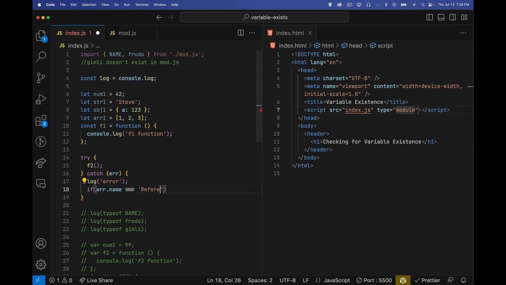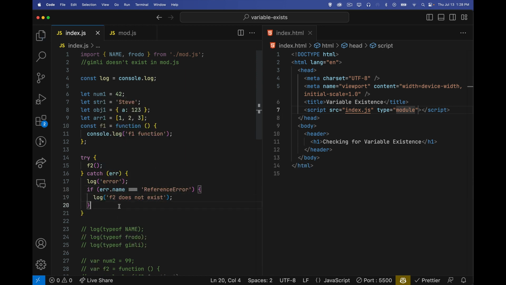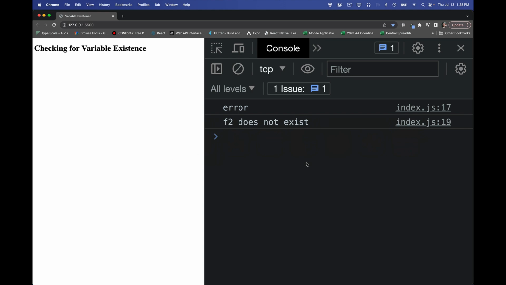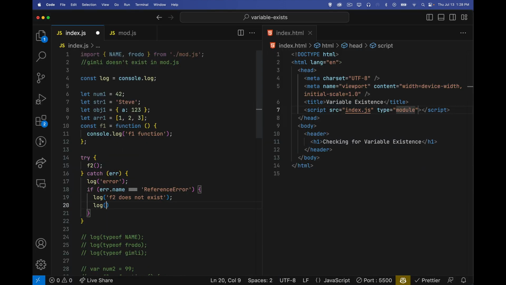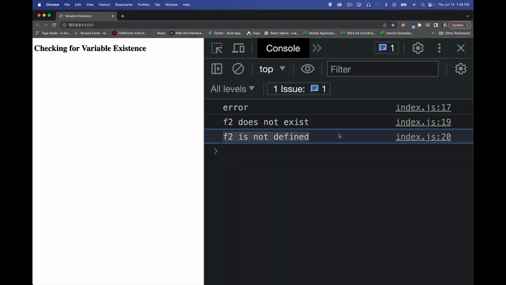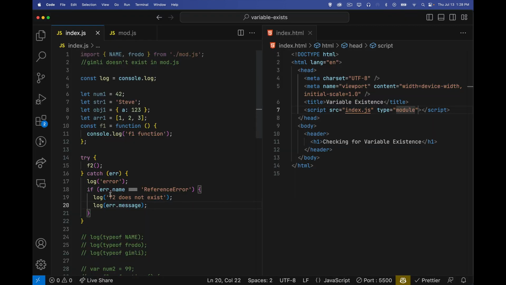And if that is equal to ReferenceError, that's going to tell me that this is a problem with the fact that the variable that we are dealing with here did not exist. There it is. So this doesn't exist. Now you can get more specifics. You can go to the message property on the error object. There we go. F2 is not defined. So there's my message. Here's the one that was generated. This is the error.message property. And the name property, if it's ReferenceError, that's exactly what this means: hey, I could not find that variable. So the variable does not exist.